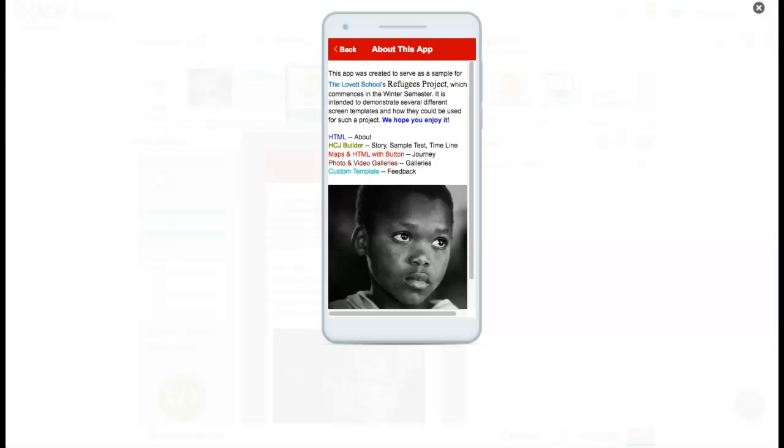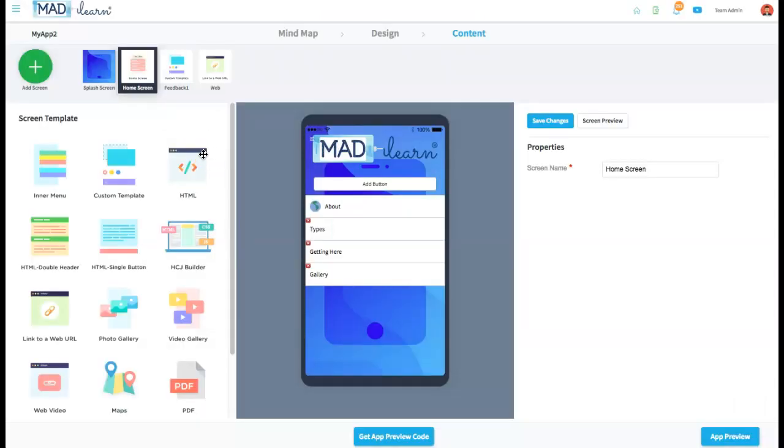Welcome to this look at HTML templates. Screens built in basic HTML code allow you to make content more engaging and interactive. Using this code, you can customize text, add photos and other media, embed links to websites, and more. There are three HTML-based templates.